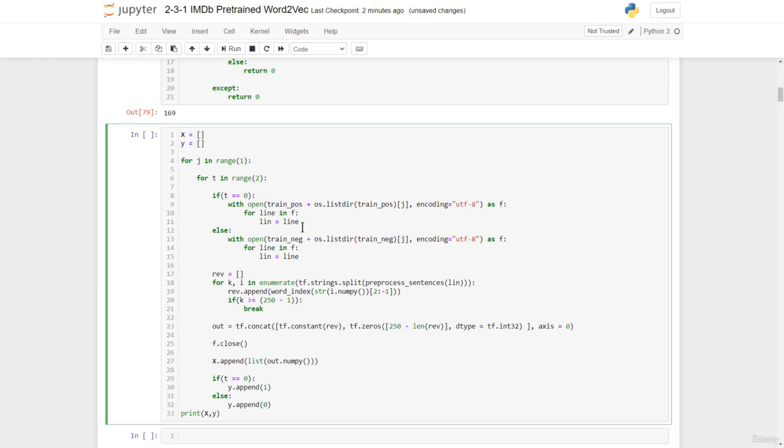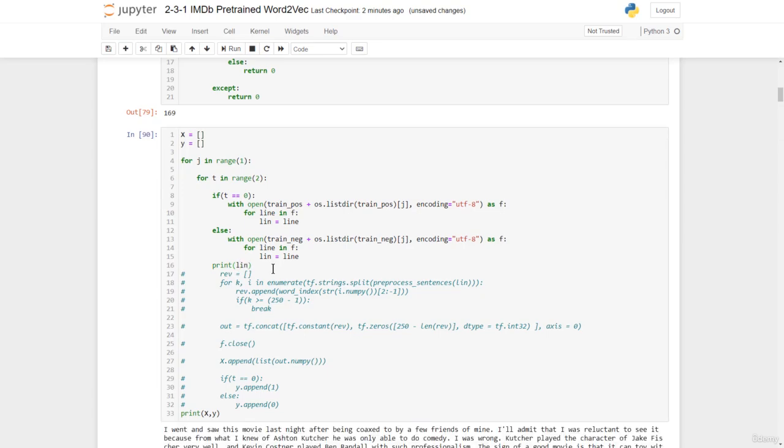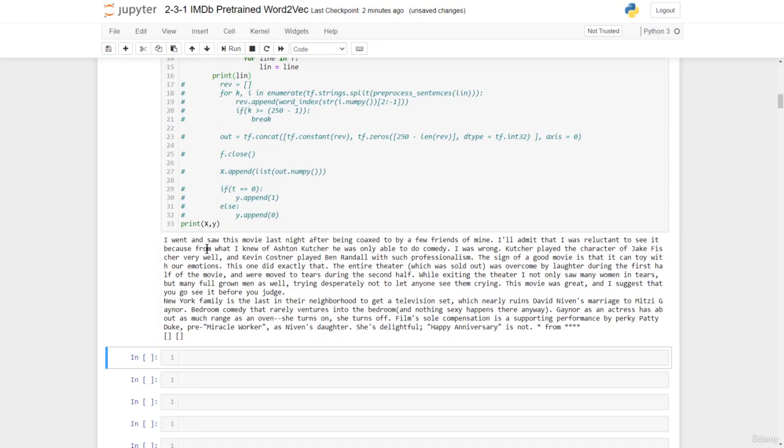So right here we simply load this. Now we could print this out. Let's comment all this like that, and then print out what we obtain after this. Print out the review, run that, and that's it. We have this first review, and then we also have this review right here.